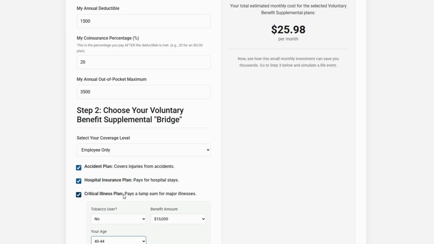As you make selections, look right and below your personalized summary. This dollar amount updates in real time, showing your total estimated monthly cost for the benefits you've chosen.